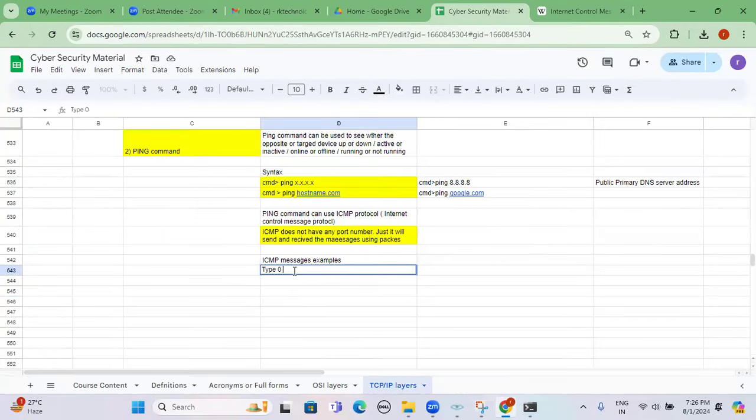Type 0 ICMP message: echo reply. This is also called destination is reachable. Type 3 ICMP message: destination is unreachable.